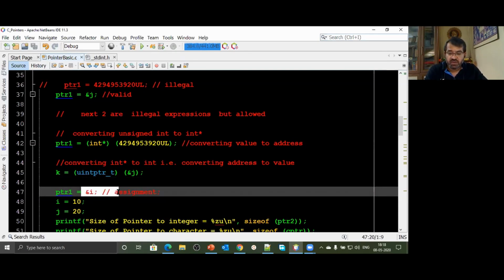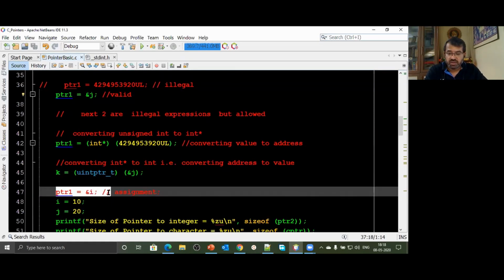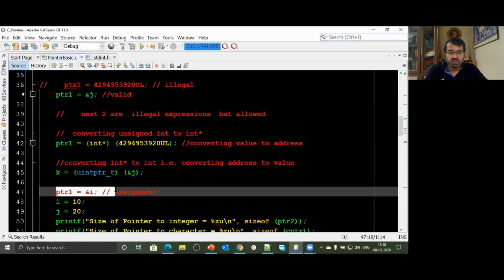PTR1 is storing the address of i. Now let's come back to a statement. PTR1 is storing the address of j. Now PTR1 is storing the address of i. That means the pointer earlier was pointing to one location, and later it can point to some other location.